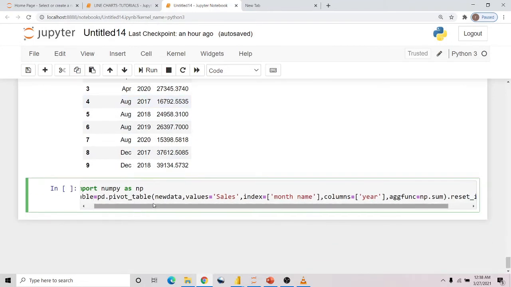So we used the pivot table function, and in this case we quoted our data, which is the new data. In the value section, we specified that we want the sales to be our values, and then we use the index function to index the month name. In our columns, I wanted to see the year, so I specified the column I would want to see, and then with the aggregate function I use numpy, and then I want to sum this. So we closed our bracket, and also I want to reset our index. So I think it's correct.